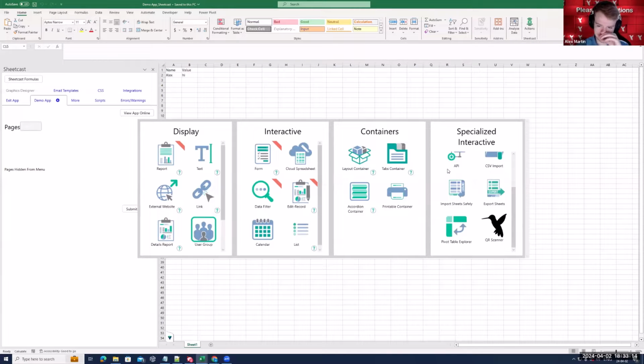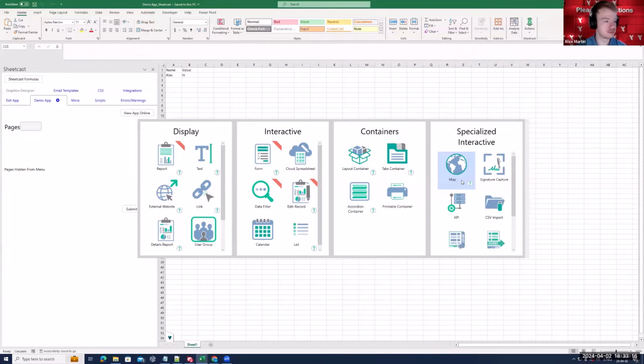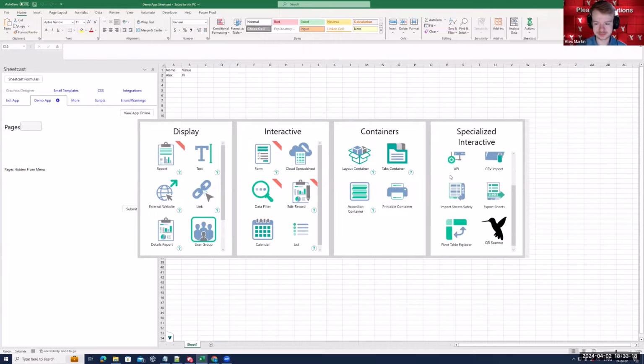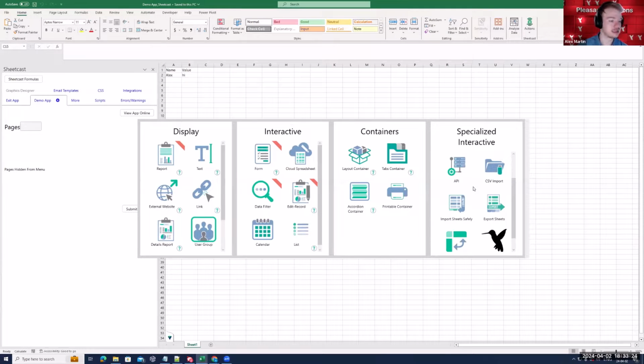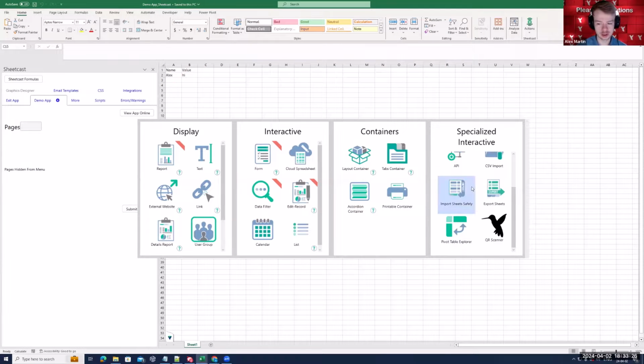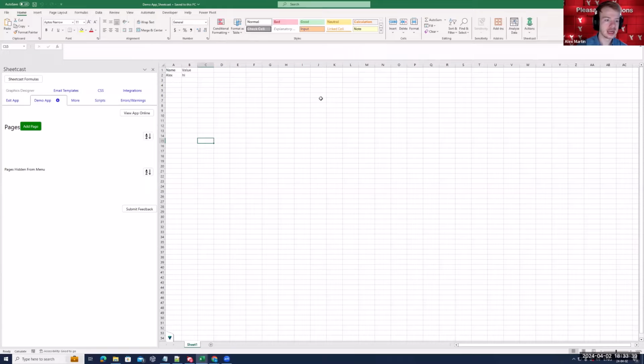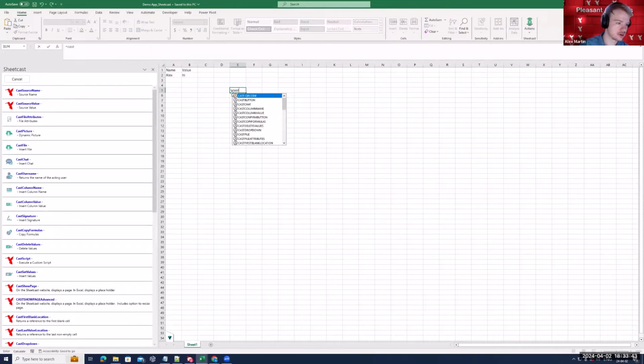Specialized interactive are just that. They're kind of special pages. Maps display things on the web. Import sheets safely and export sheets allow us to import CSV and XLS files into our workbooks. QR code scanner allows us to use one of our custom functions that generates QR codes. And our pivot table explorer allows us to build off of it like a BI light.